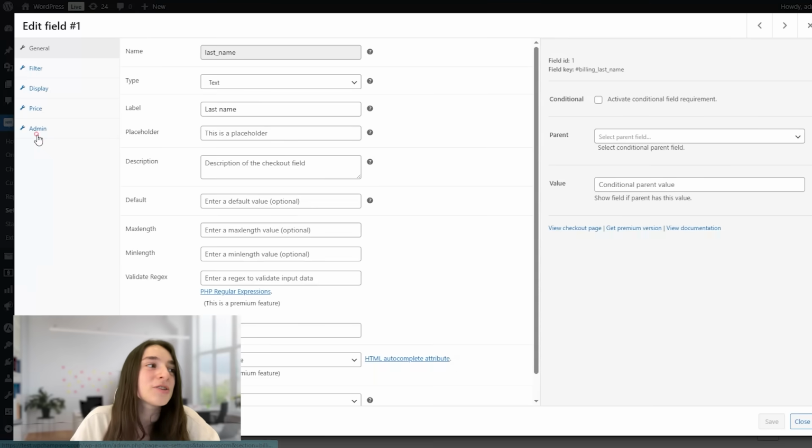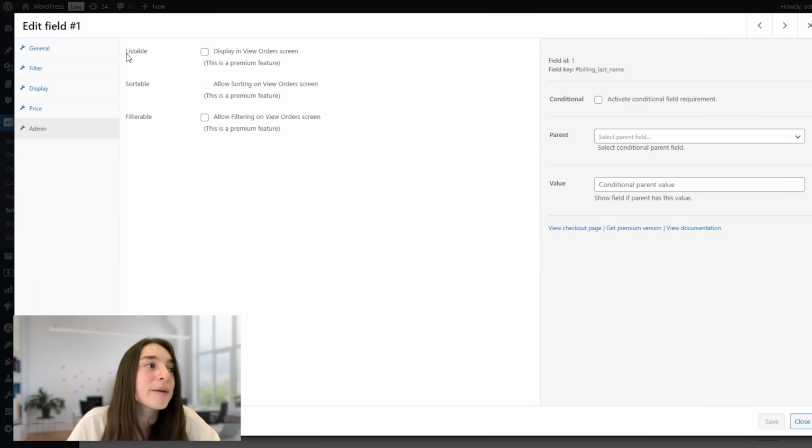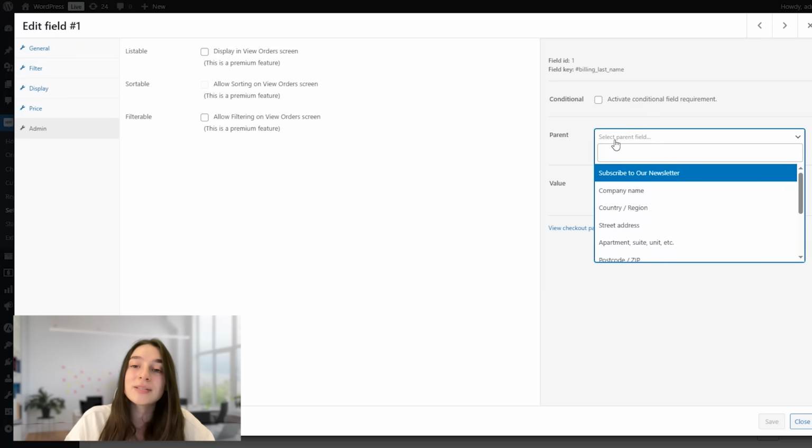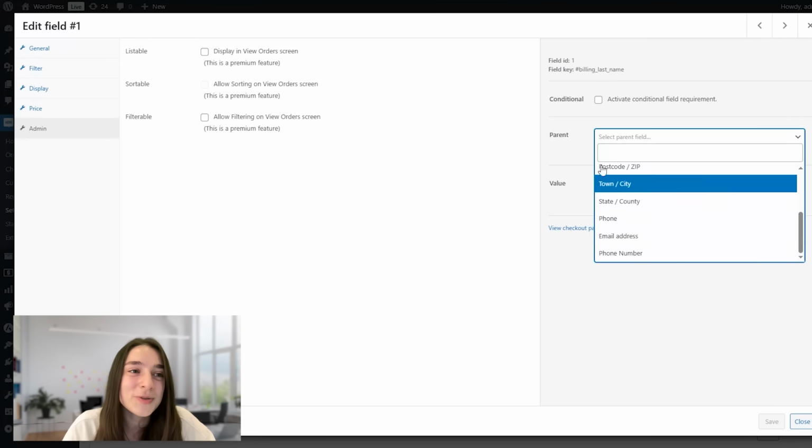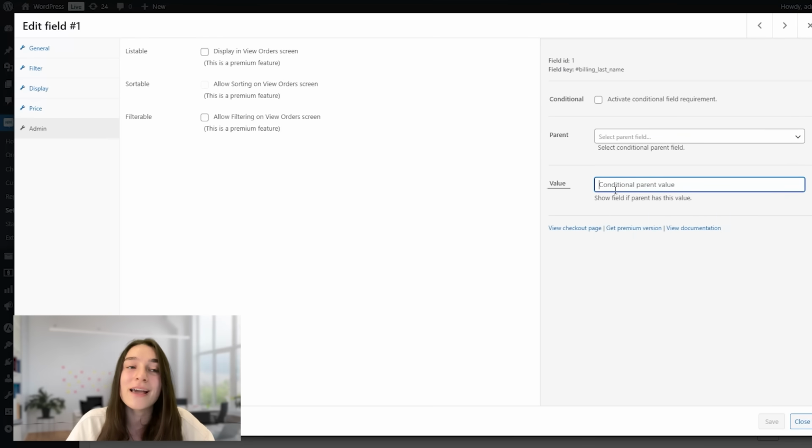And here, another section is this admin section, where you can make this field listable, sortable, and filterable. And here we've got on this sidebar the conditioning option. So just make sure again to check this so that it's applied to that specific field. Here you are able to choose a parent field so that it depends on the specific parent field and its value. Let's say in this case it could be first name. It doesn't really make sense, but just for an example. So you are choosing it, and then you are also choosing the value of that specific parent. And then based on that, it's going to show or hide for them.